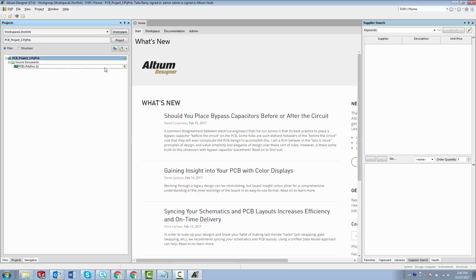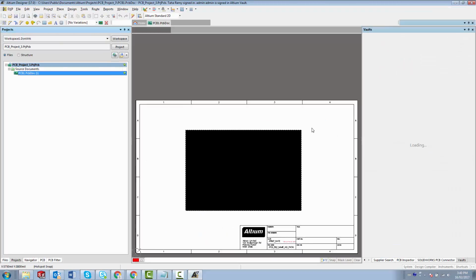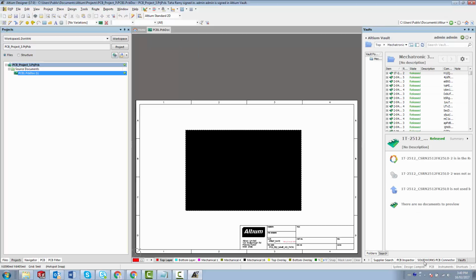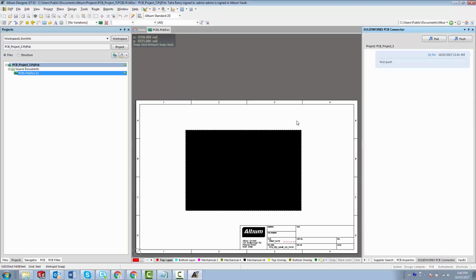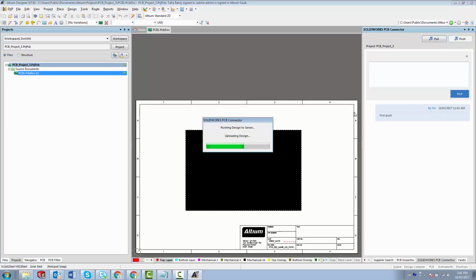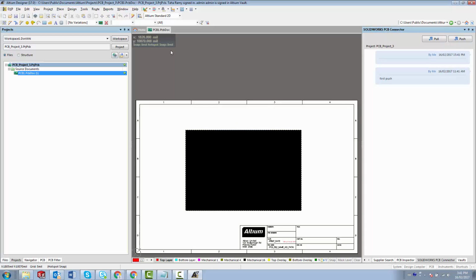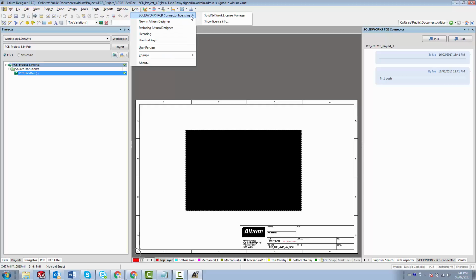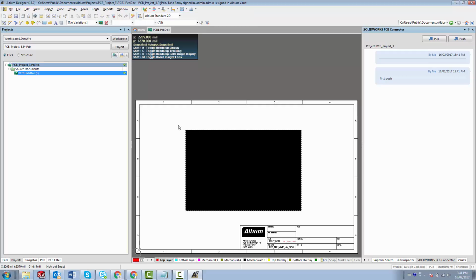Go back into our PCB document. And let's open up the SolidWorks PCB connector. Let's try to do a push. And as you can see, we're able to successfully push. Again, if you want to review the license information, you'll go to Help, SolidWorks PCB connector licensing.